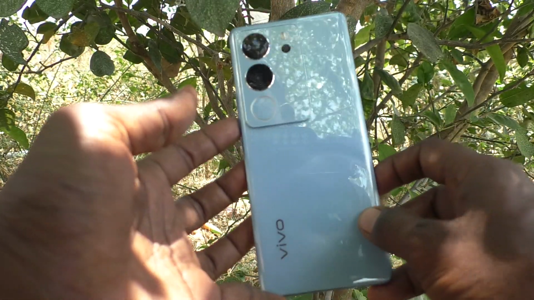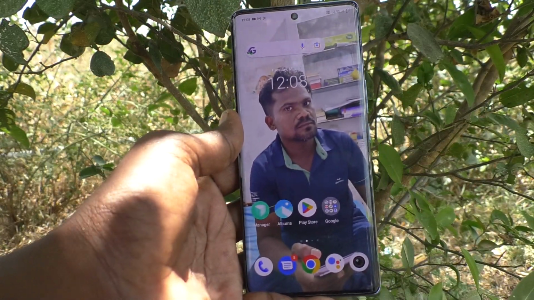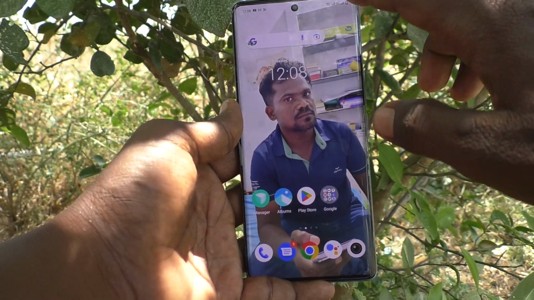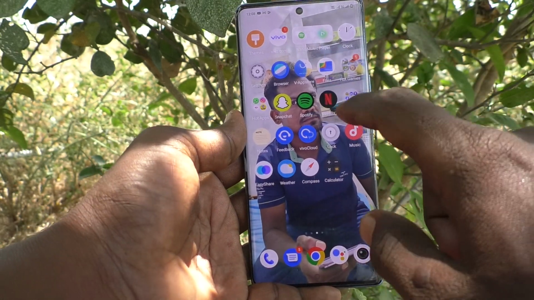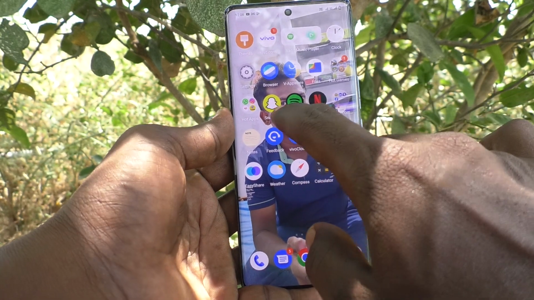Here is Vivo V29 Pro smartphone. In this video, you will learn how to lock home screen layout in your phone Vivo V29 Pro. First of all, go to home screen. This is home screen. Suppose if you would like to uninstall an app or move one particular app, you can do it as of now.